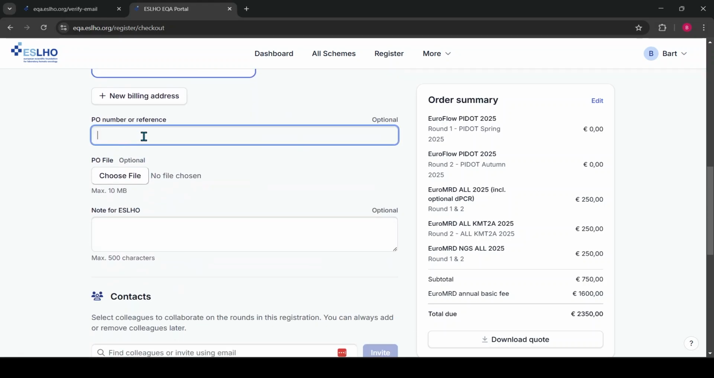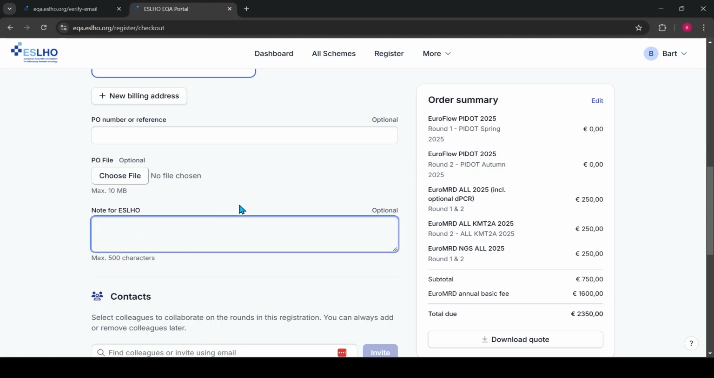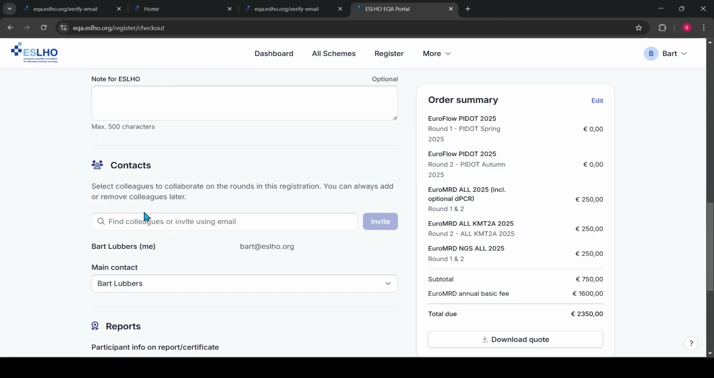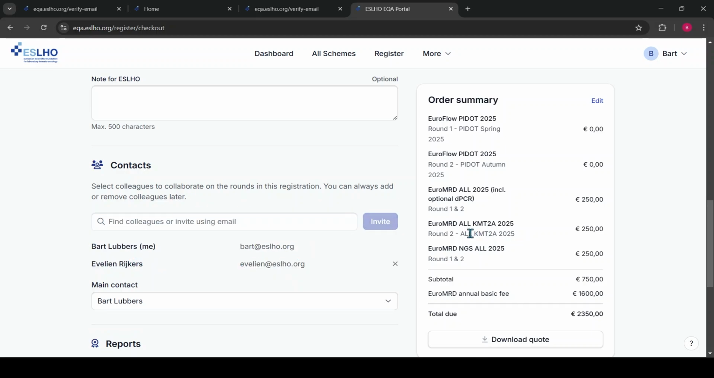Here you can fill in a PO number. This is relevant for quite some institutes. If you have a document, you can attach it here, and you can add some notes. Then here under contacts, I can again invite new colleagues to the lab account, and they will automatically be added to these schemes. I've invited my colleague Evelien before, and only if she already created an account, I can add her here. So I just did this. So now I can select her, invite her, and this means that both of us will have access to these schemes. If you don't do it, she will not be able to access these schemes, download instructions, submit data, etc.